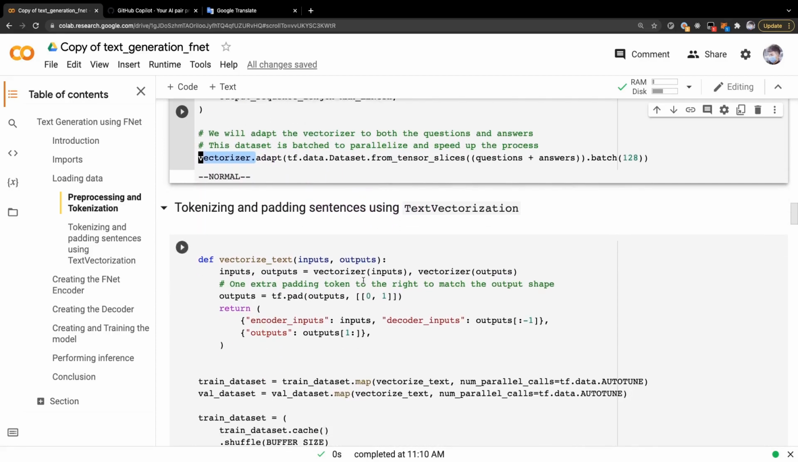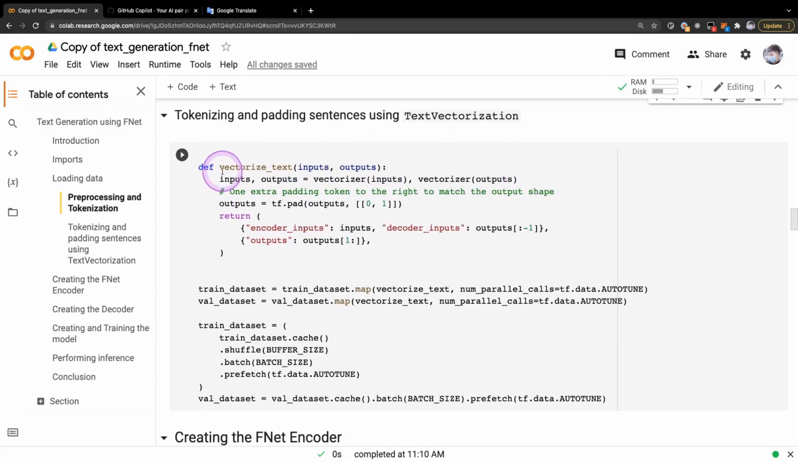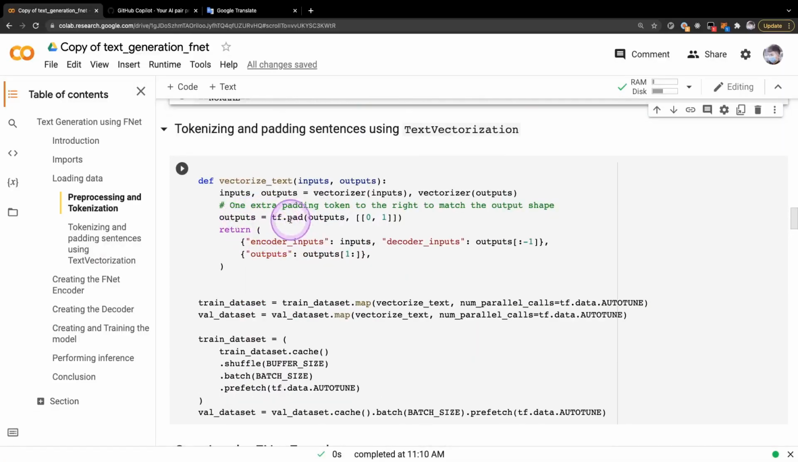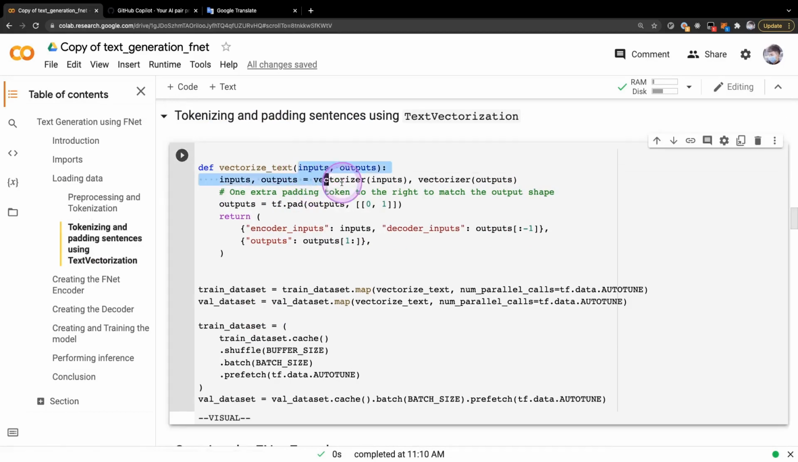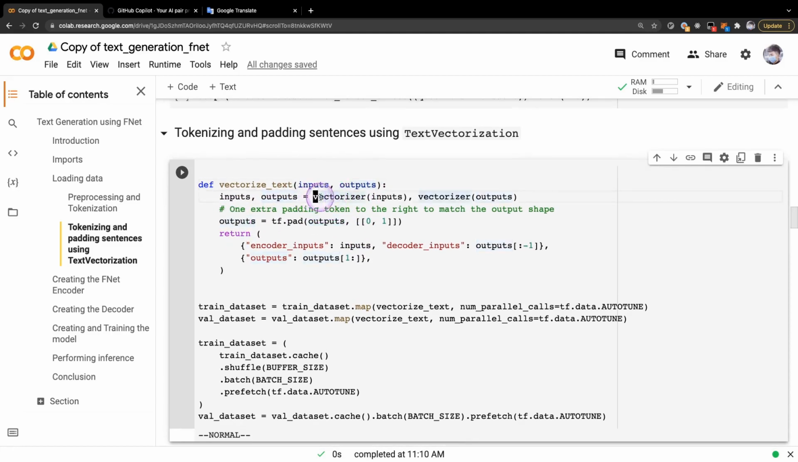Okay, after that, what do we do next? Tokenizing and padding sentences using text vectorization. So here we just defined another function. For this function, what it does is take the input and output. Why does it also take the output? I don't know. But as you see, what this function does is use the vectorizer to convert the inputs into the outputs that we want. Also, we're doing the same thing for the outputs, and we're going to do the padding.